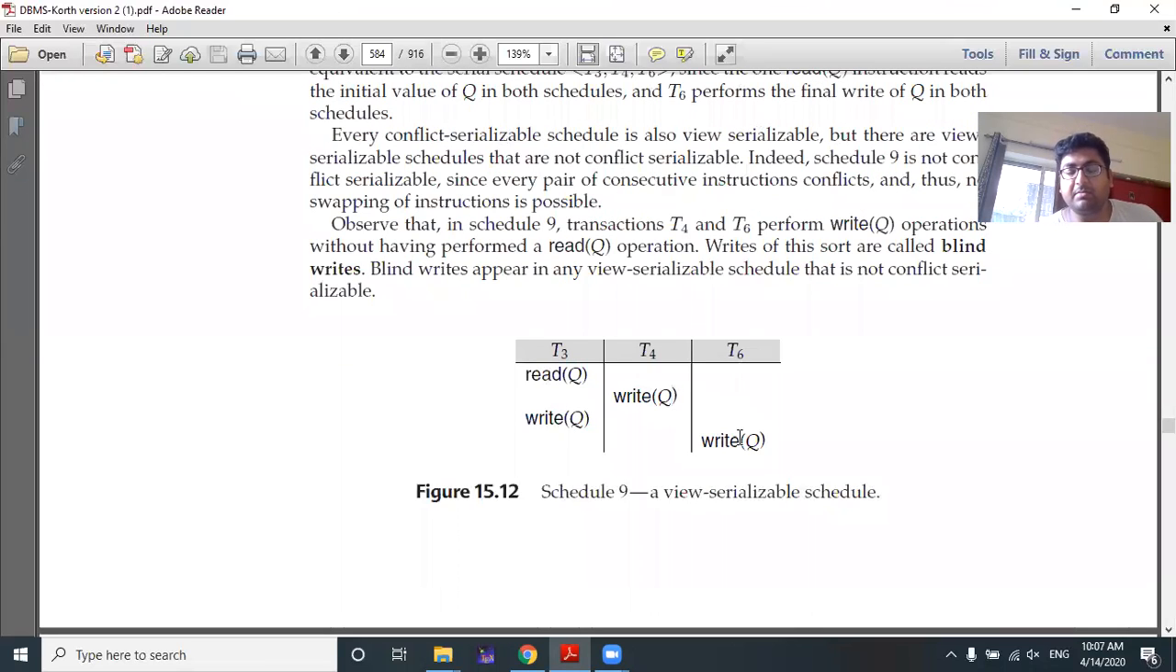Now, one interesting thing I need to tell regarding this schedule: it is a special type of schedule in which the T4 and T6 transactions perform write Q operations without performing a read Q operation. From the table we see that T4 and T6 perform the write Q operation, but they do not perform the read Q operation. They depend on the transaction T3 for the read Q operation. These sorts of writes are called blind writes. That means they write blindly on Q, based on the reading operation of the other transaction T3.